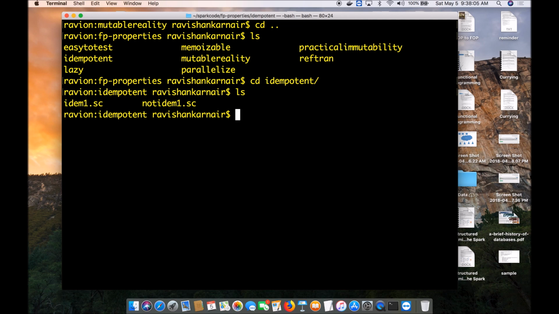Does Java support scripts? No, never. Why? Java is not an interpreted language. Java is a compiled language. Scala is both interpreted as well as compiled. What's the difference between interpretation and compilation?